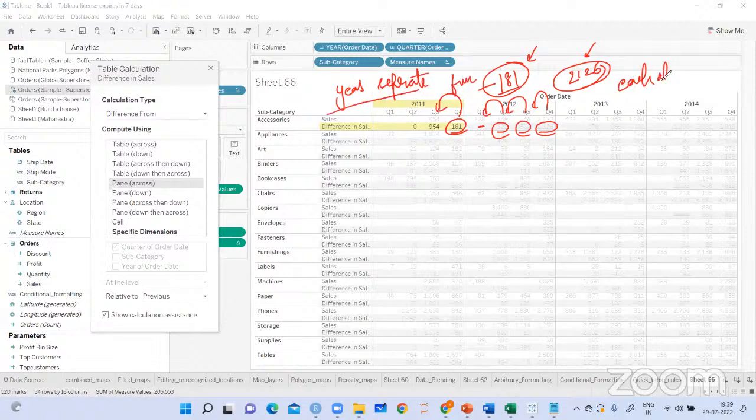So that is the idea. So this is called as pane across. So it depends on your choice to perform your calculations, and then accordingly you can do. That is the logic. Compute using. You can change how you want to compute, how you want to do your calculations.